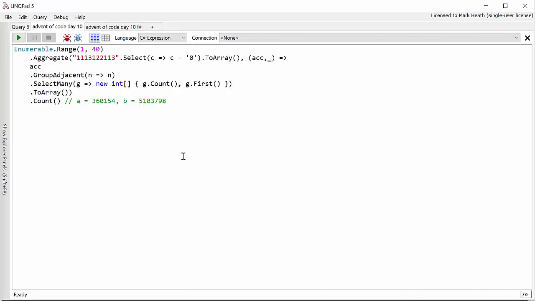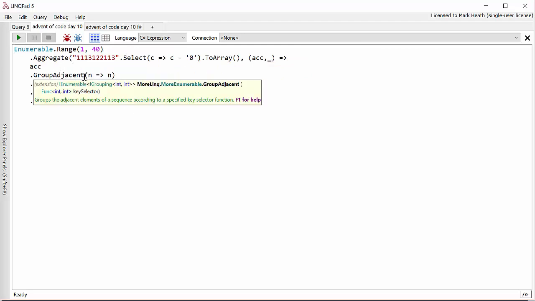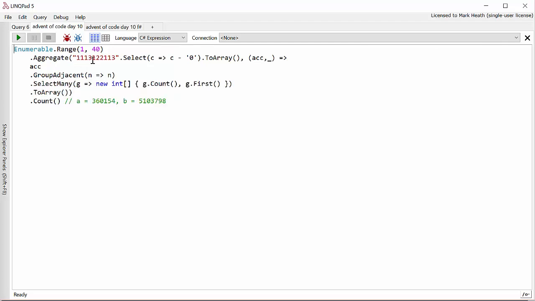And so here I've got an Enumerable.Range so that I loop over this 40 times, and then I'm using an aggregate function to calculate one output from the entire input sequence. And the input to my aggregate is going to be an array of the starting sequence. So I take my starting sequence as a string, turn it into integers, and then into an array.